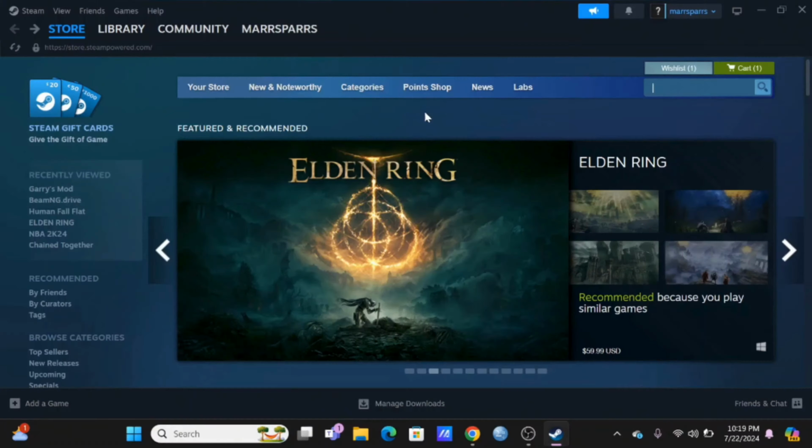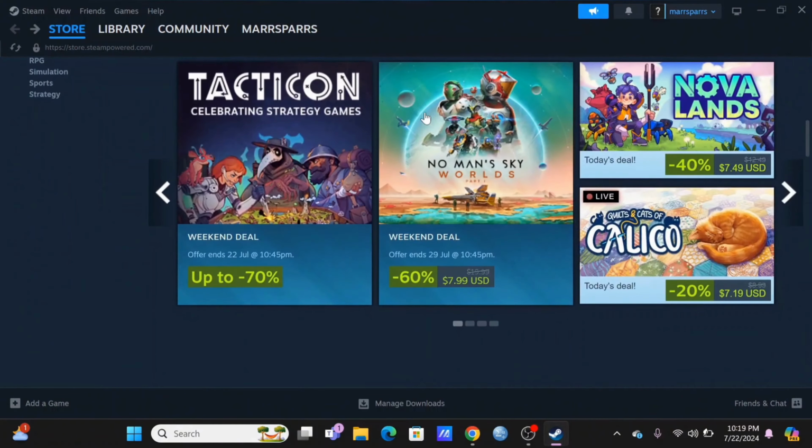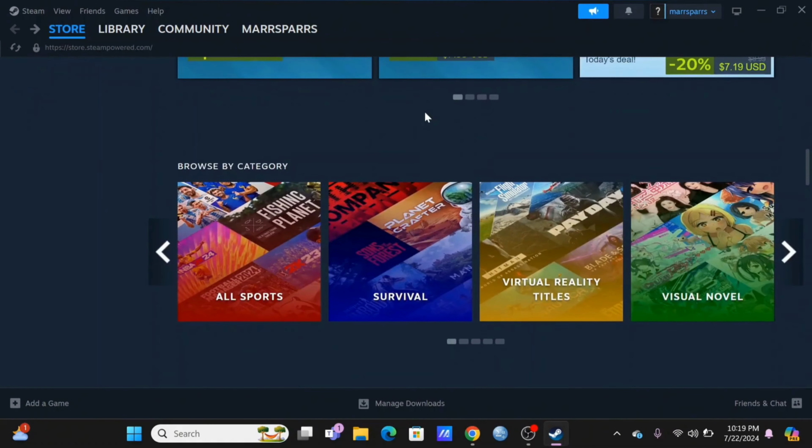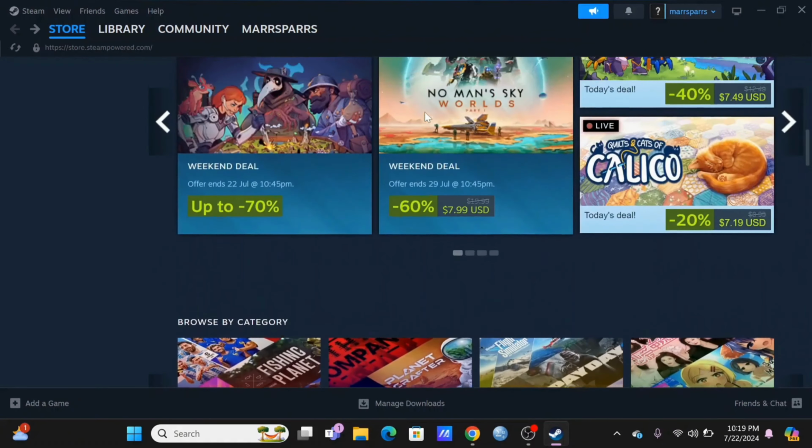To get yourself your very own The Crew Motorfest, launch your Steam on your device. In here, at the very top, you will see a search bar. In the search bar, you need to type in the keyword The Crew Motorfest. So go ahead and type it in.